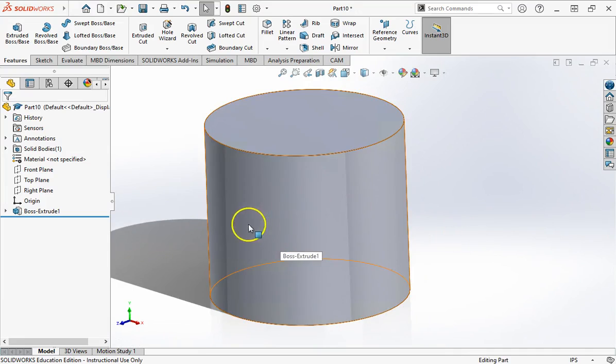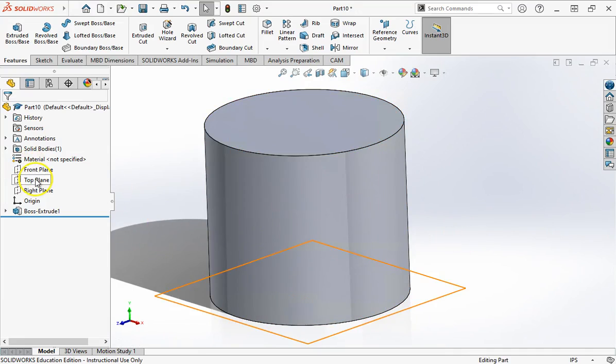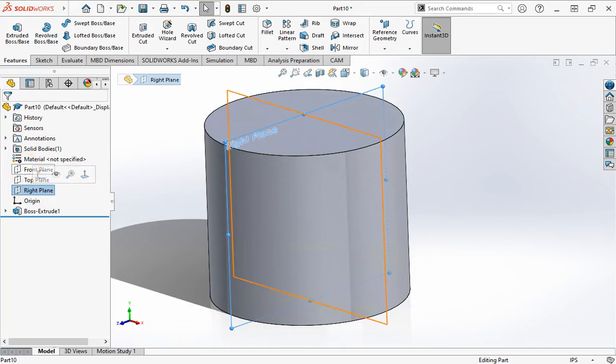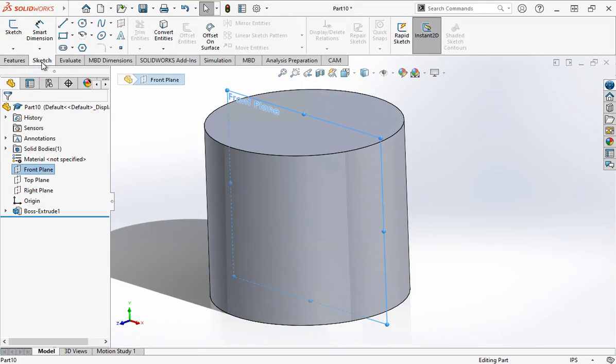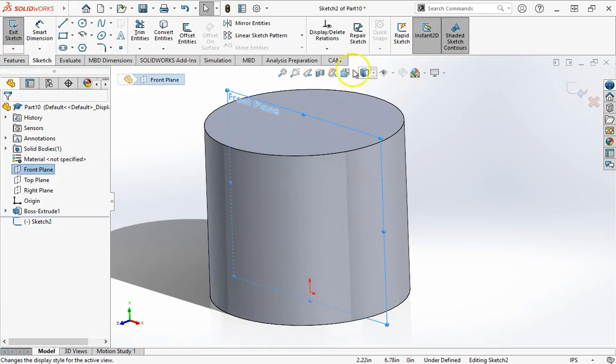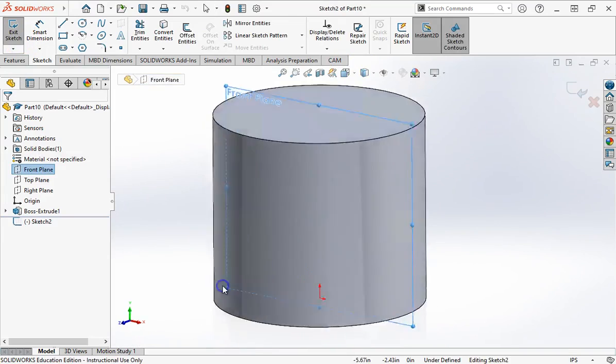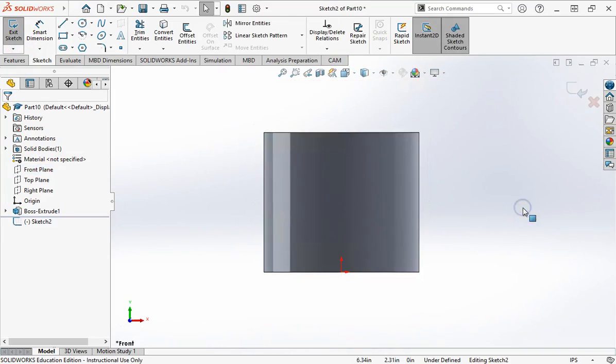So what I've done is I created this cylinder up here in the top plane, and then I've got to create another sketch, and it's going to be perpendicular to that plane. I could do it in the right plane, or I could do it in the front plane. For this example, I'm going to do it in the front plane. So I'm just going to click front plane and then hit sketch, and I'm going to rotate around so that I can get a better view of that plane.